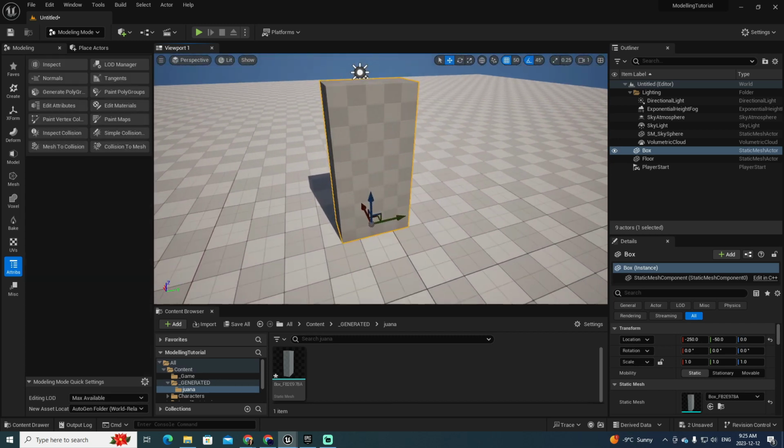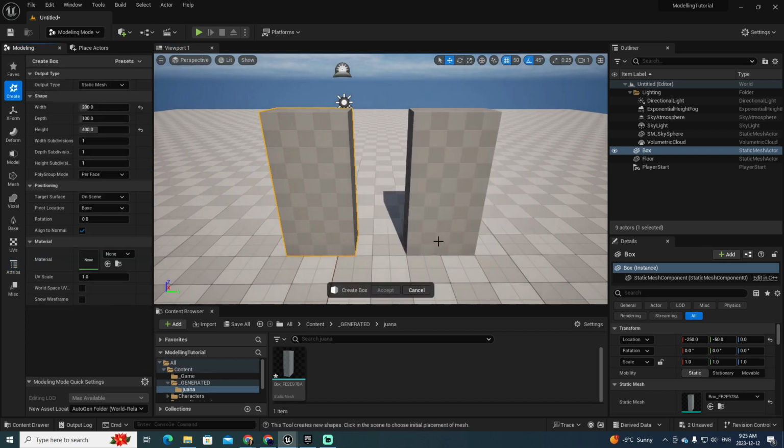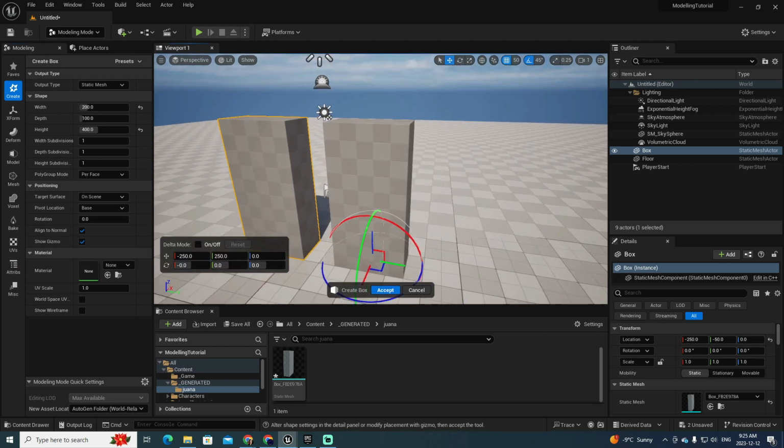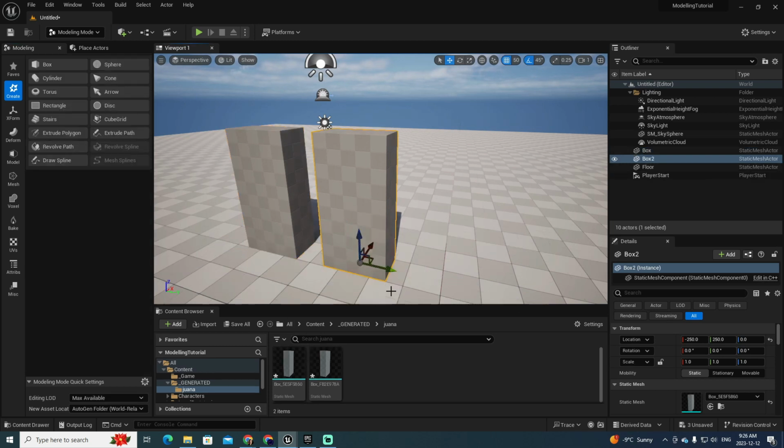Now, let me complete here. Let me add a new object, just like this one. Create box. I'm going to put it beside. And now let's say I want to add a bit more subdivisions for this object. Let's say that I want to add 4, 4, and 4. And now I am going to accept.